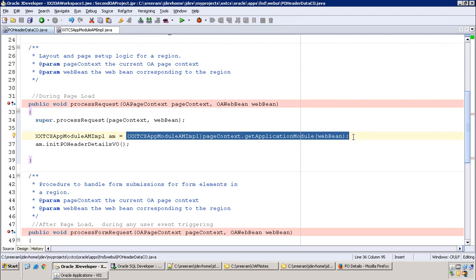The controller is assigned to the page. The page details are understood by the CO. The CO has two variables, page context and web bean. Page context has all the information of the user as well as the page details, like user ID, responsibility ID, and application details. Many other details are available in the page context object. It has a method called getApplicationModule, which returns the instance created by your application server.